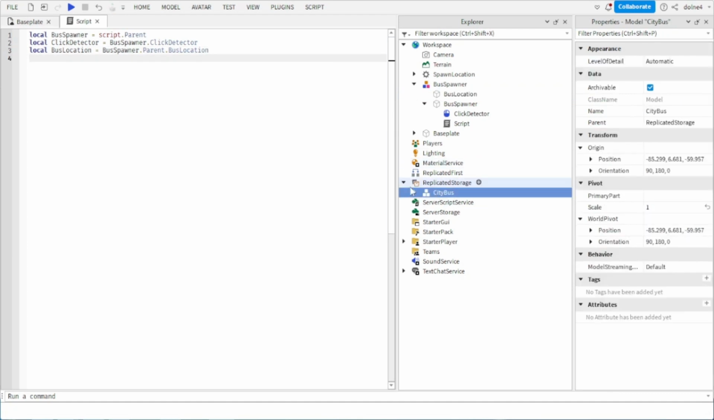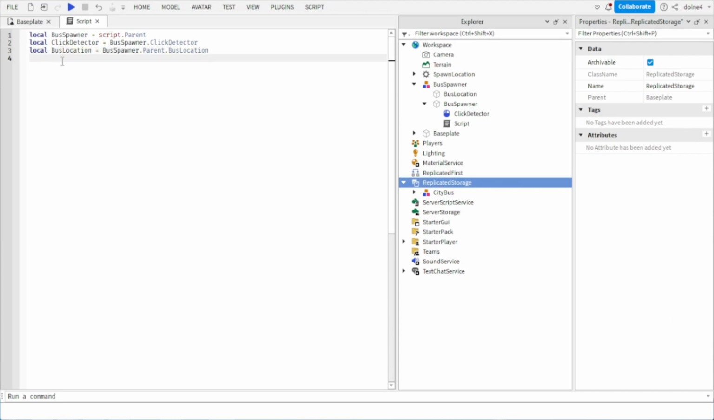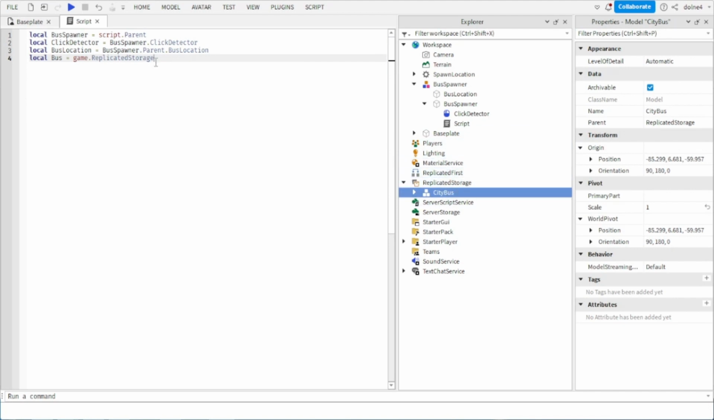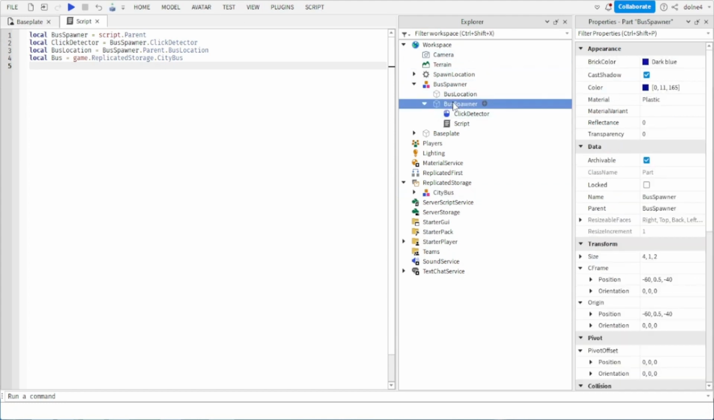Next, we're going to be getting our city bus, which is in replicated storage. So we'll do local bus equals game.ReplicatedStorage, and just add the name of your bus here. So our city bus for our name, so just do CityBus. And we're going to be getting our color, which is blue for this one. That one is going to be our default color, local default color equals bus spawner.Color. Since ours is blue, it'll save the blue color to our default color right here.